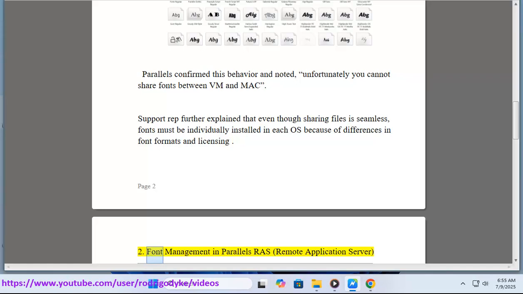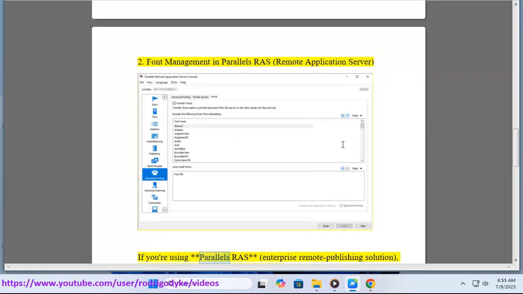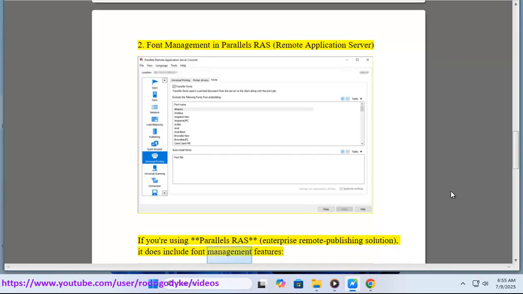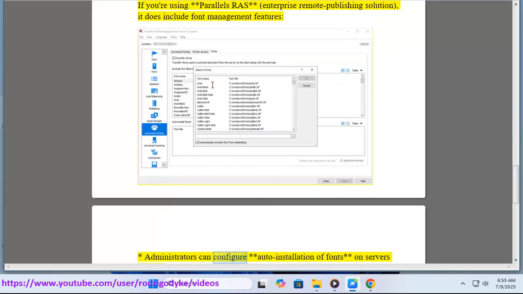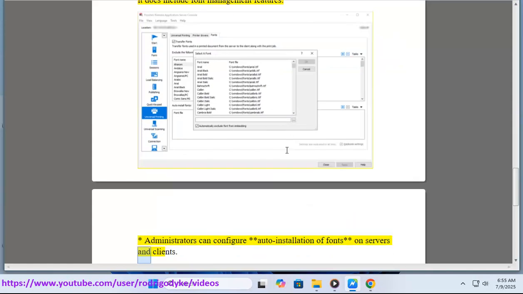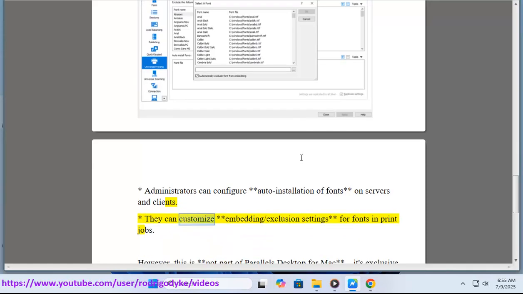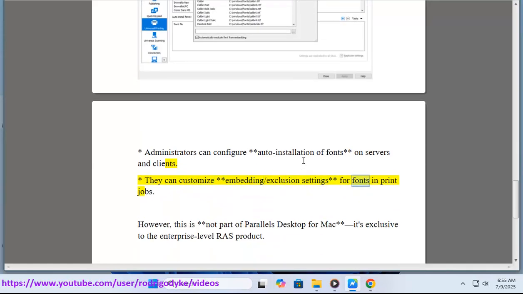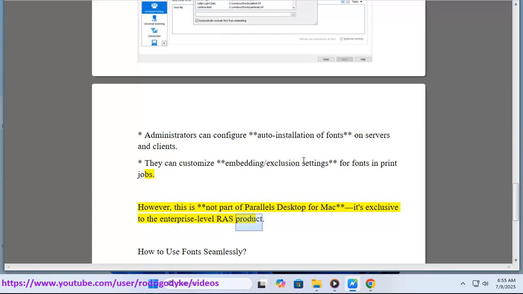2. Font management in Parallels RAS, Remote Application Server. If you're using Parallels RAS, Enterprise Remote Publishing Solution, it does include font management features. Administrators can configure auto installation of fonts on servers and clients. They can customize embedding/exclusion settings for fonts in print jobs. However, this is not part of Parallels Desktop for Mac. It's exclusive to the enterprise level RAS product.